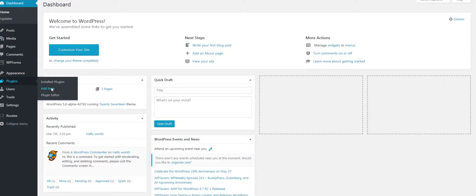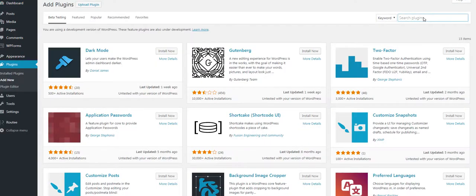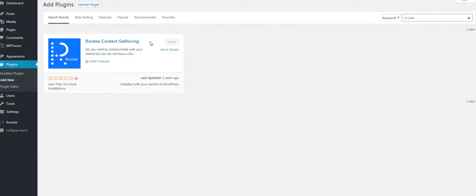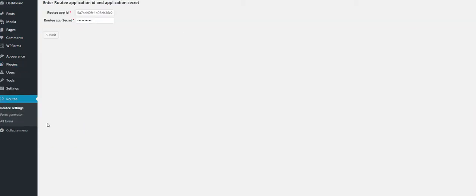Select Add New and search for Routee Contact Gathering plugin. Click Install Now and then Activate. Now you can see Routee's plugin on your sidebar. Click on it and two fields will appear.